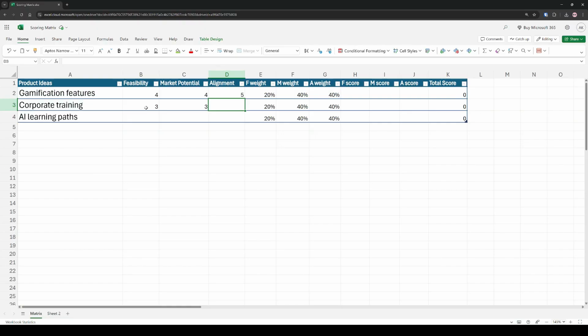Finally, let's evaluate the idea of AI-powered personalized learning paths. In terms of feasibility, this idea scores a 2. AI implementation could be complex and require advanced technical capabilities, which may not be feasible with our current resources. However, for market potential, we'll assign a 4. Users are increasingly looking for personalized learning experiences, but it isn't the only motivating factor for our customers. For alignment, this idea fits perfectly with our long-term business goal of improving learning outcomes for users, so we'll give it a 5.